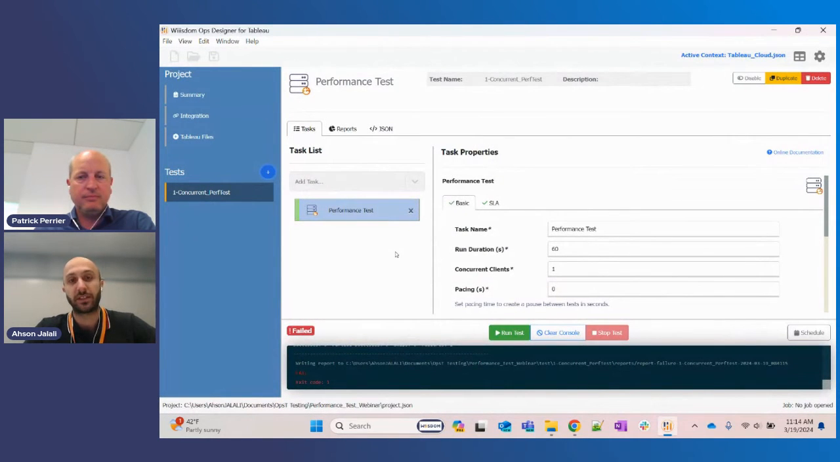Now, this is where the fun starts. This is probably what you're used to if you've used Tabjolt before. With the parameters that we have available here, we're essentially allowing users to configure these tests very simply, just adjusting the numbers. For example, how long do you want this test to run for? The run duration can be 60 seconds on default, or you can increase it if you'd like to.